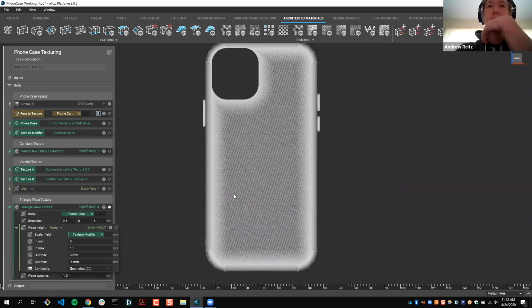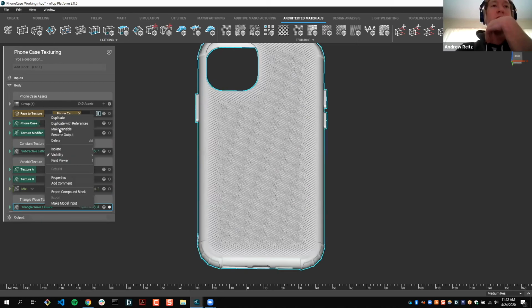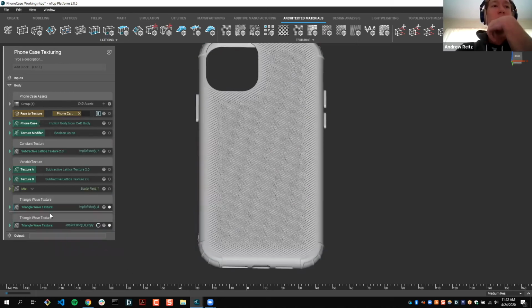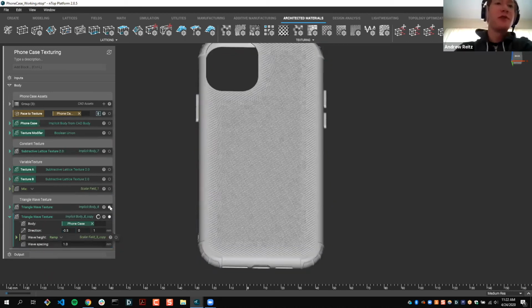Nice. And so what's awesome about this last thing I'm going to show you is I can just take this triangle wave, I can duplicate it. I'm going to get rid of my note here. I could just come in and make that 45, just make that value negative. And so we could get a triangle wave going in the opposite direction.